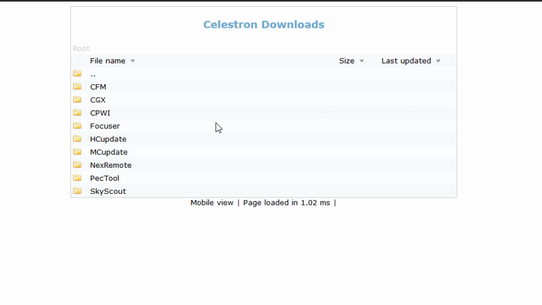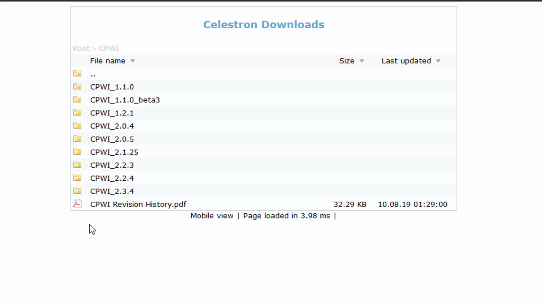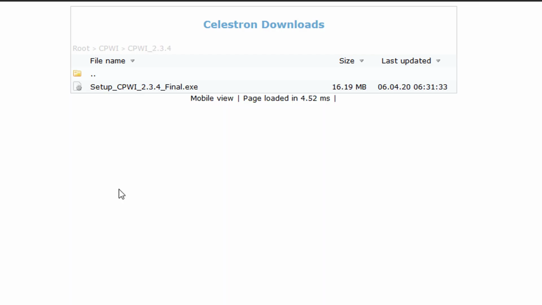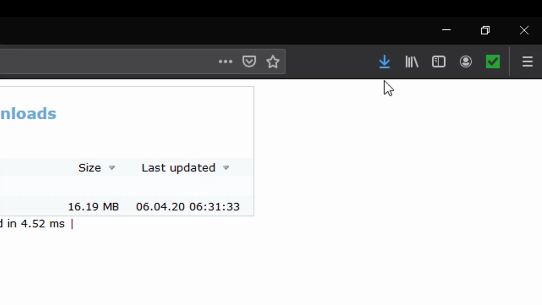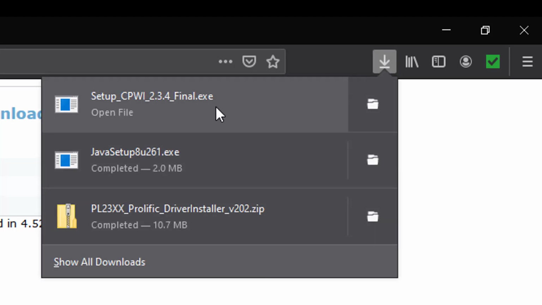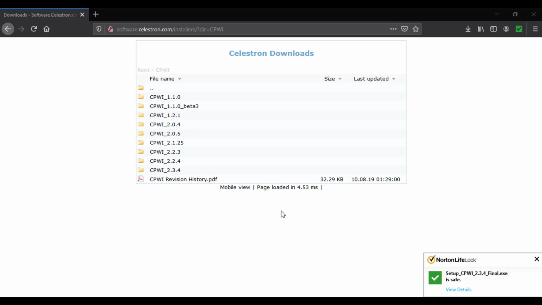So I'm going to go ahead and get CPWI first. It's just a really quick, easy download. Now it does have a revision history, so if you want to know the difference between all the versions, you can look at that. I'm going to skip that for now, but I'm just going to download the latest version. Okay, so save file. Just like that, it's done downloading. It's only 16 megabytes in size, really small. And this is also an executable, so I'm just going to click on it.